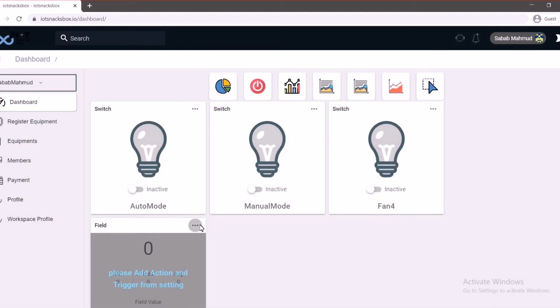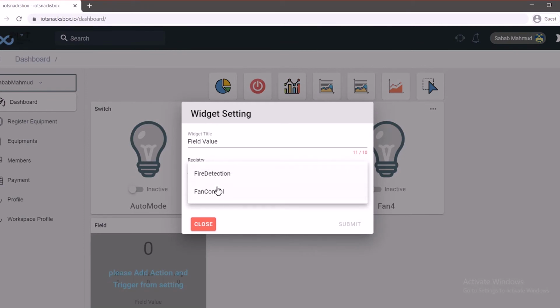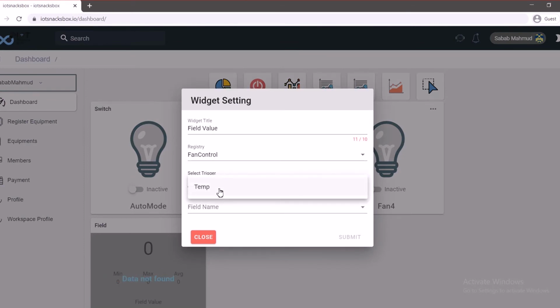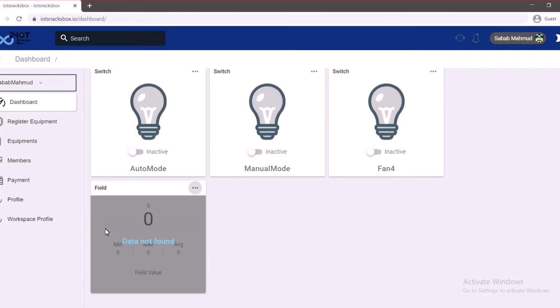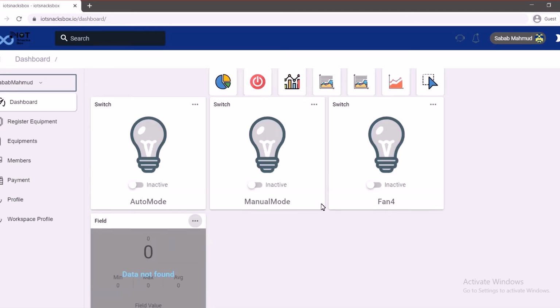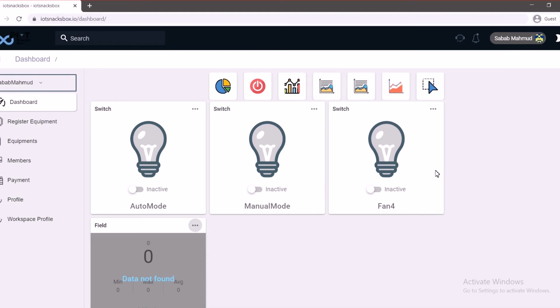We're going to add the trigger. So the registry, the trigger is temp, short form for temperature, and we're going to select 0. Currently it's going to show 0 because the School of IoT is not turned on, but it will show the current data when it's turned on. So that's pretty much it. Our software is now set.